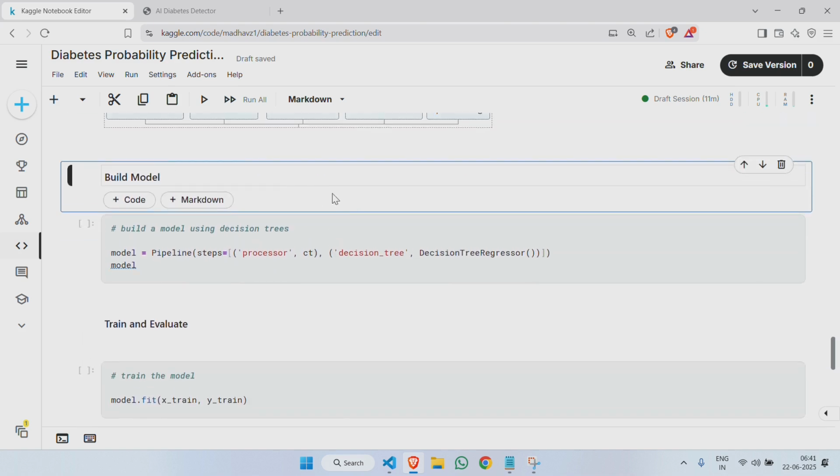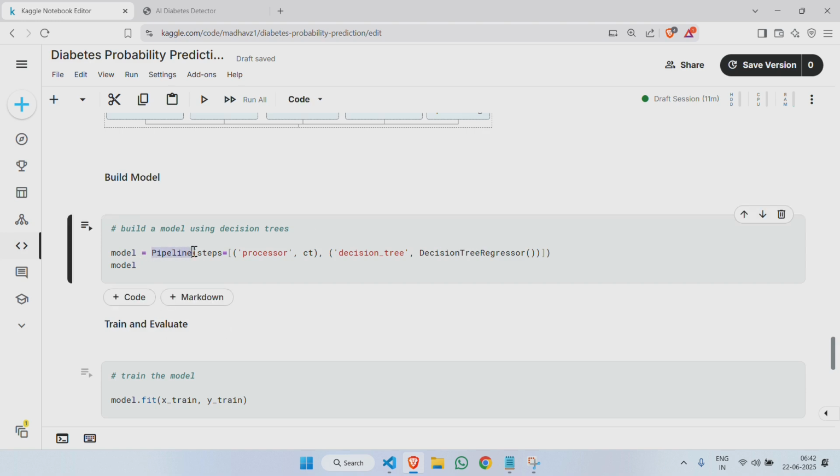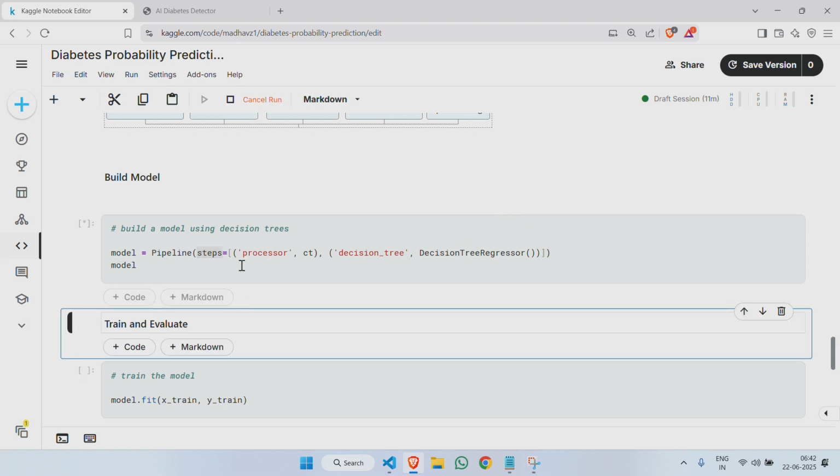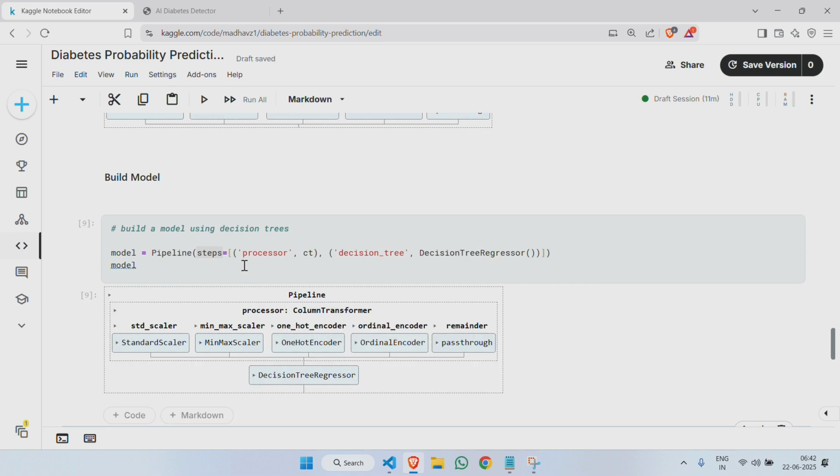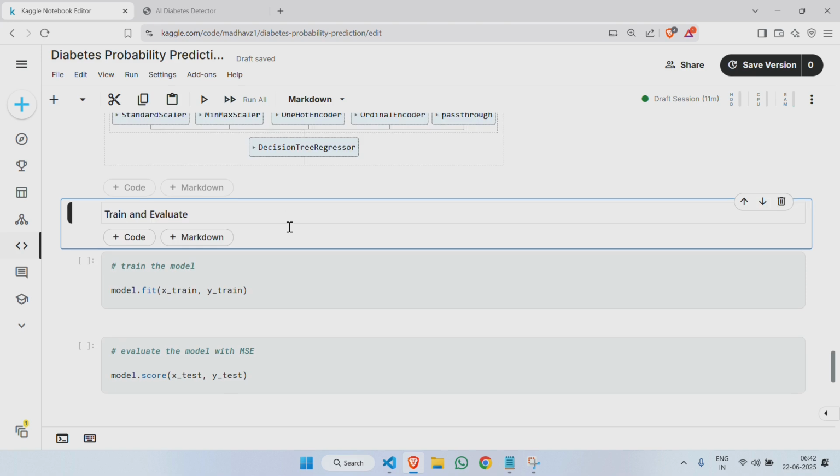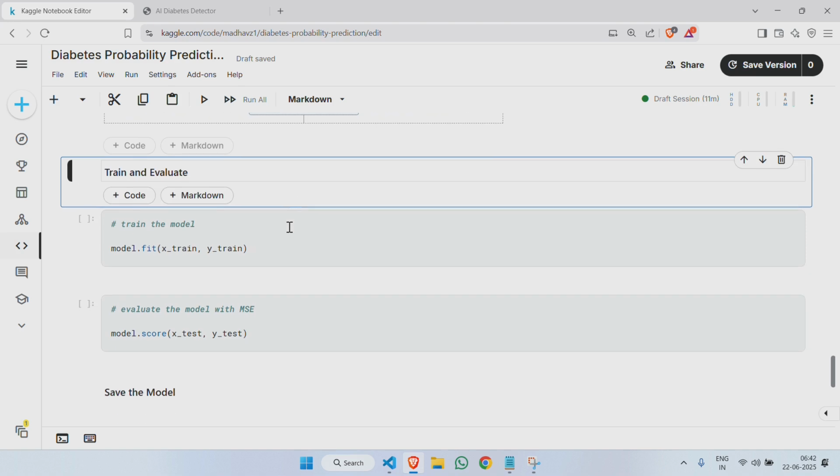After that we need to build the model. To build the model, we are creating a pipeline between the preprocessor and the decision tree regressor. The preprocessor is nothing but our ColumnTransformer, and the pipeline takes one argument, steps, which is a list of tuples, and in each tuple we will have two values. One is the identifier and the other one is an instance of either the preprocessor or the model. So that is our model.